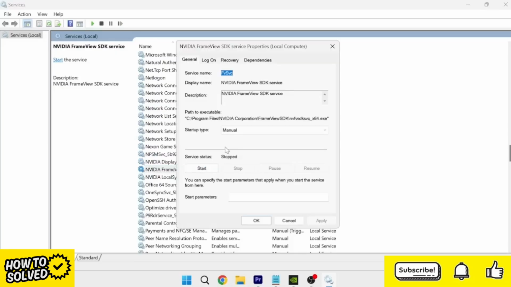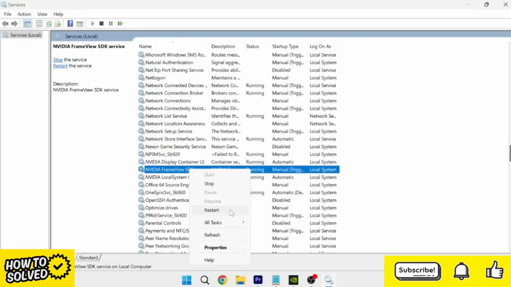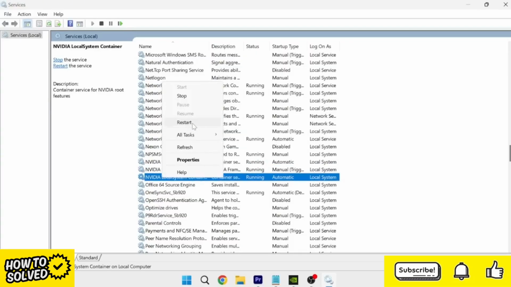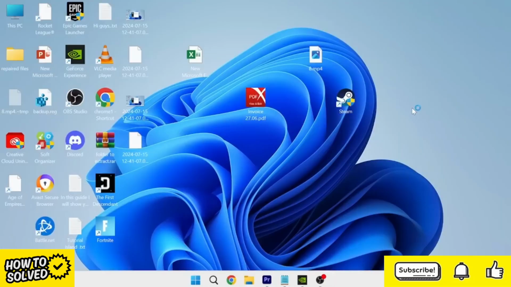And once that's complete, we're then going to come down to this NVIDIA Framework SDK service, and we're going to double click on this and just make sure the service status is set to Start. So we can just click this Start button here, and then we can hit OK. And we're just going to right click on this one as well and select Restart. And then lastly, we're going to come down to this NVIDIA Local System one, and once again, just right click on this and select Restart. So once you've done that, we can then close out of this window.